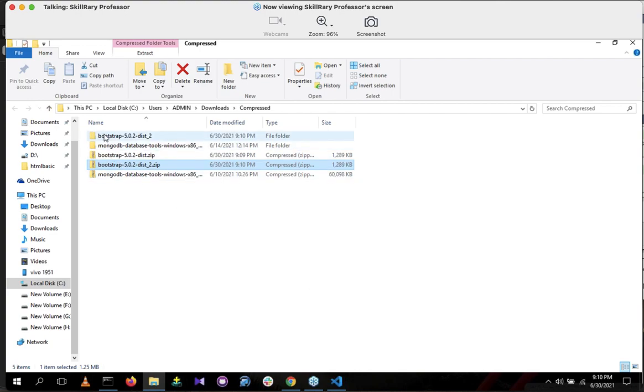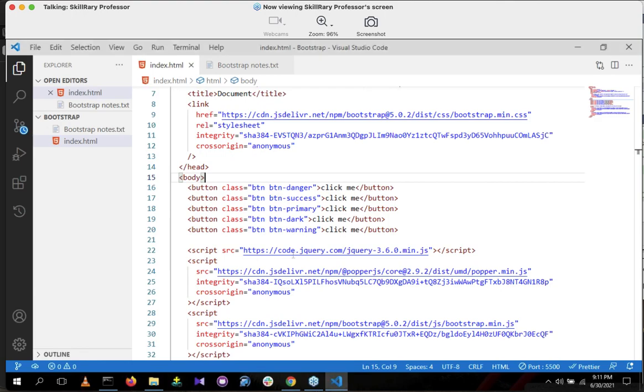Everyone is getting this file, Bootstrap 5.0, that will be unzipped. For me, it is extracted and I got the file like this. Everyone getting like this? Okay. Not compulsory, but one more way is there, right? So those who do not know the CDN way, this way is simple for them.